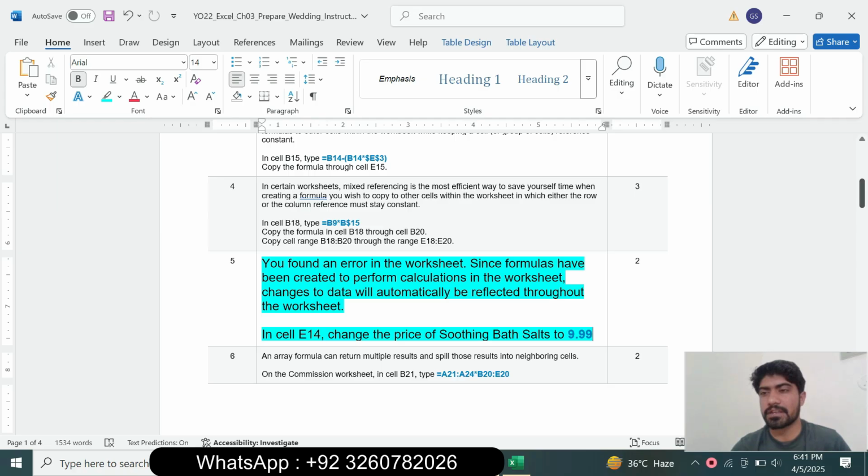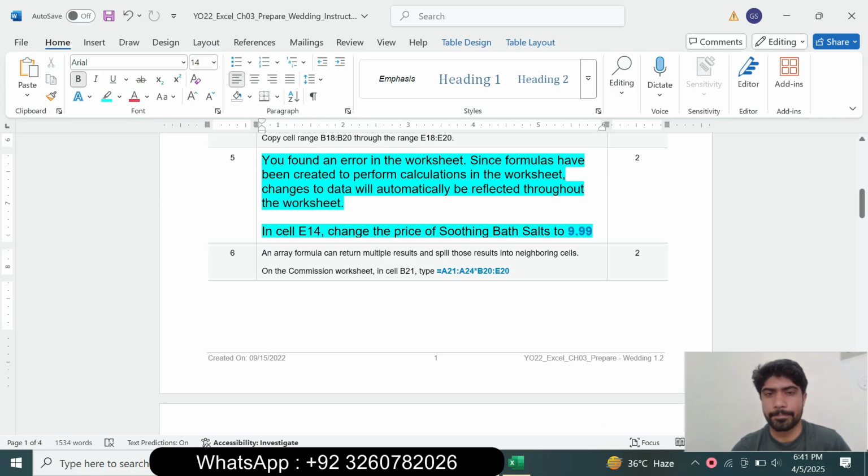So question number 5 is: you found an error in the worksheet. Since the formulas have been created to perform the calculation, changes to the data will automatically be reflected throughout the worksheet. In the cell E40, change the price of soothing bath salts to 9.99 in the cell E14.